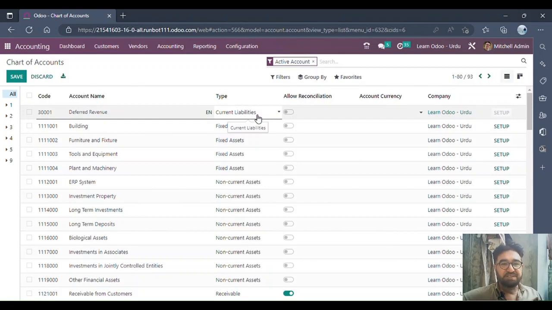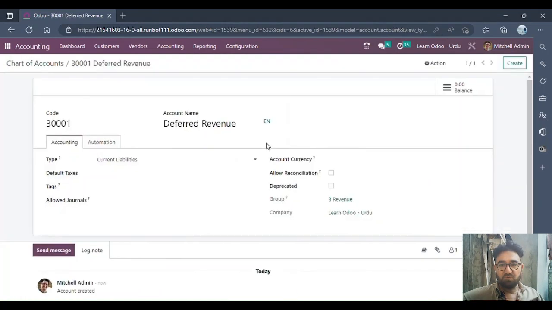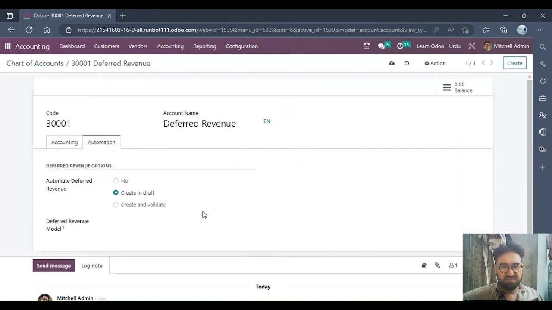So we treat it as a liability for ourselves because we haven't earned this money as yet, because we haven't supplied the services as yet. If something goes wrong and because of any incident we don't provide the service, then we will be returning this money to the customer. This is why it is recorded in the current liability. So go to the setup of this account, and you can see here. Did you see this?